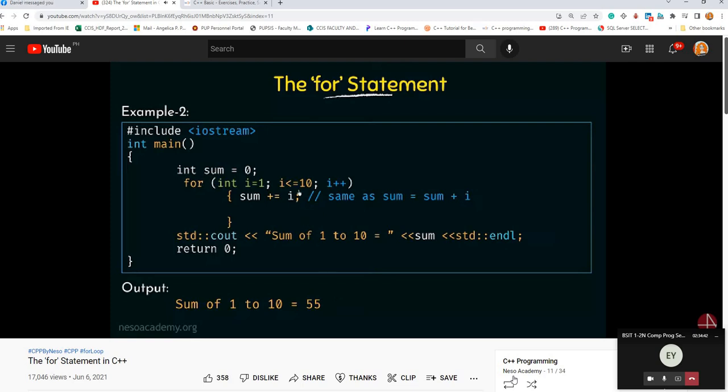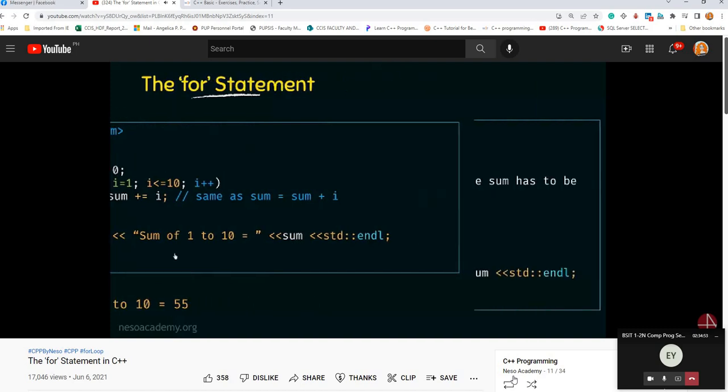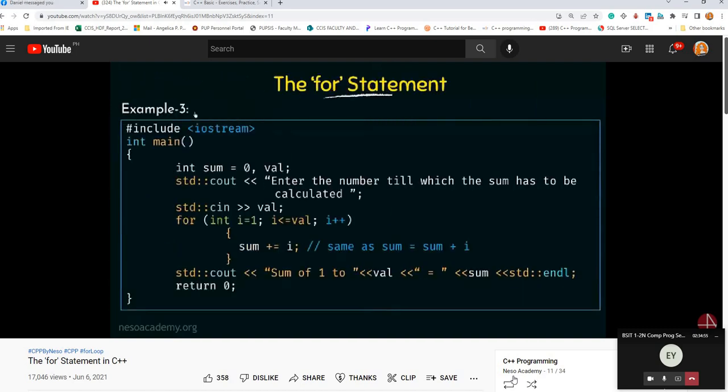So here we printed it only up to 10. So we will ask the user till which number he wants to print, and up to that number we will print the sum, starting from 1 till the number the user enters. So let's try to do that using for loop. So here in this third example we will try to do that.